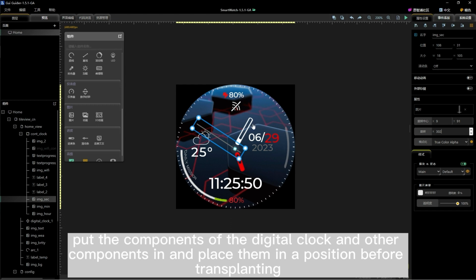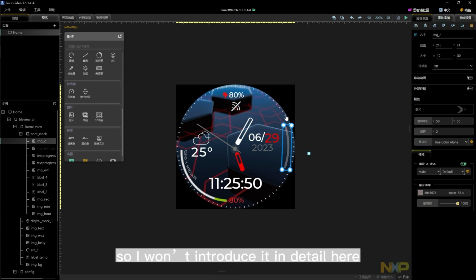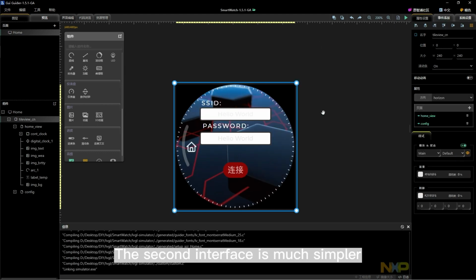Finally, put the components of the digital clock and other components in and place them in position before transplanting. The transplanting method is the same as the demo of the weather station, so I won't introduce it in detail here. The second interface is much simpler.